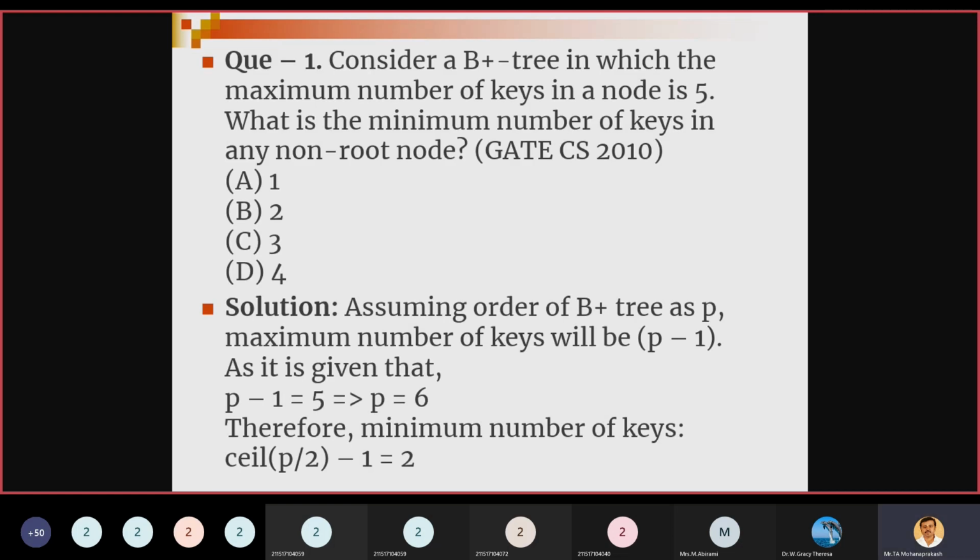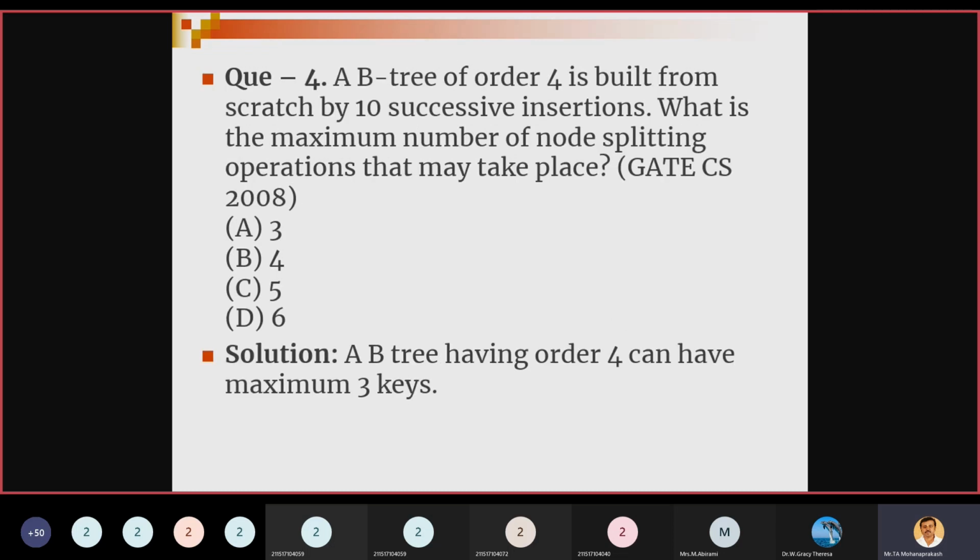Now we come to a question on this same concept. What is the maximum number of keys of a non-root node? The options are 1, 2, 3, 4. In the solution, assuming the record key plus pointer, the maximum number of keys is P divided by 2, minus 1. When we execute this, the answer is B, the second one.